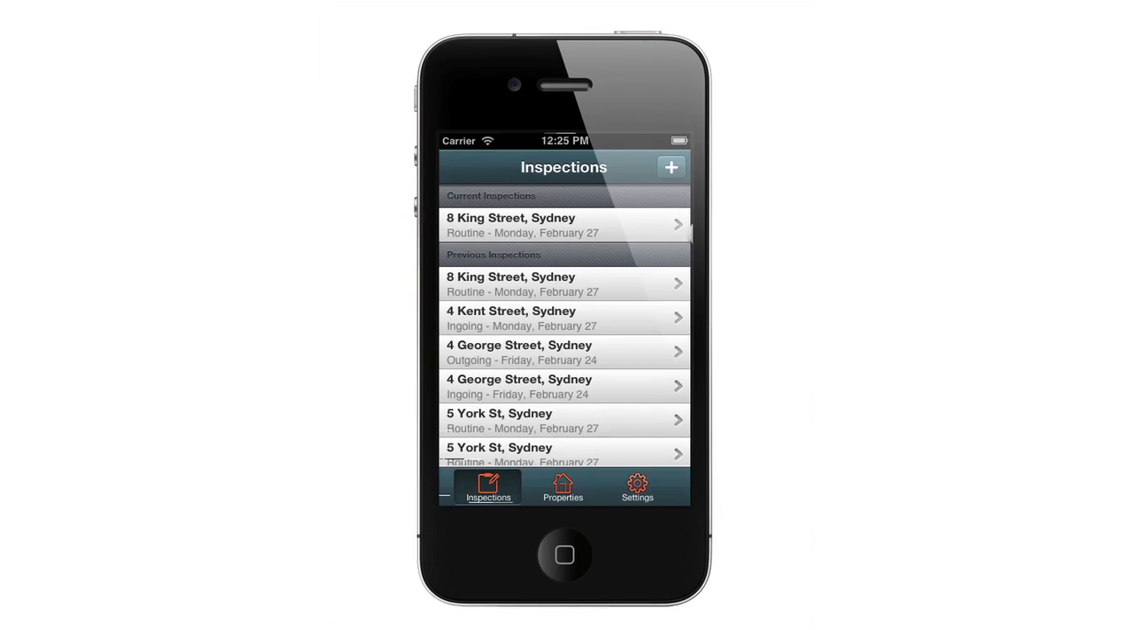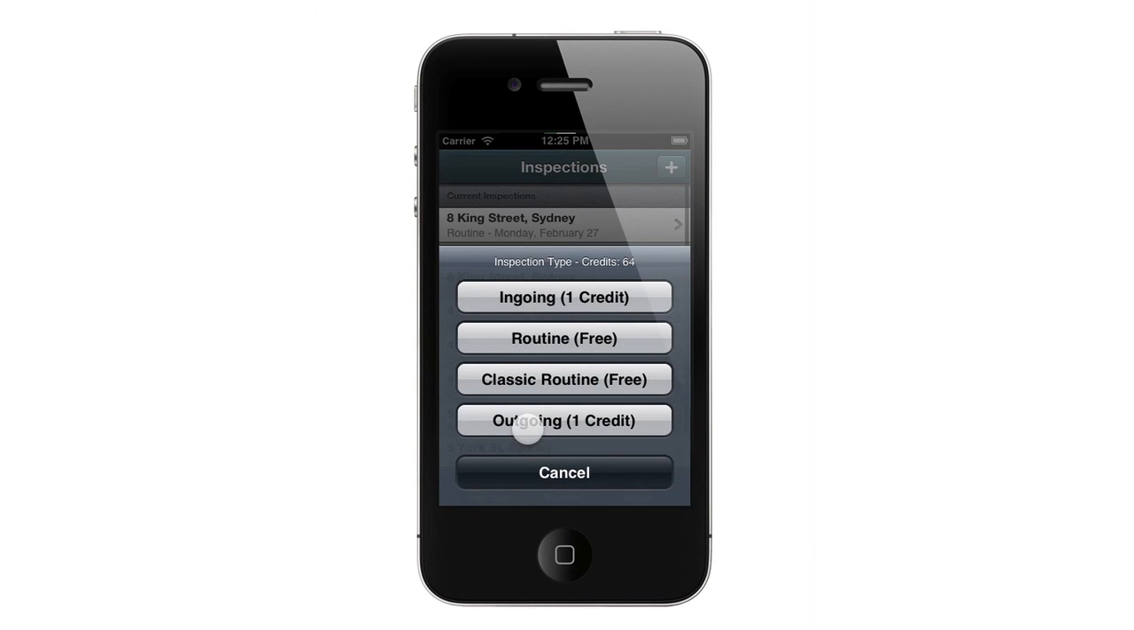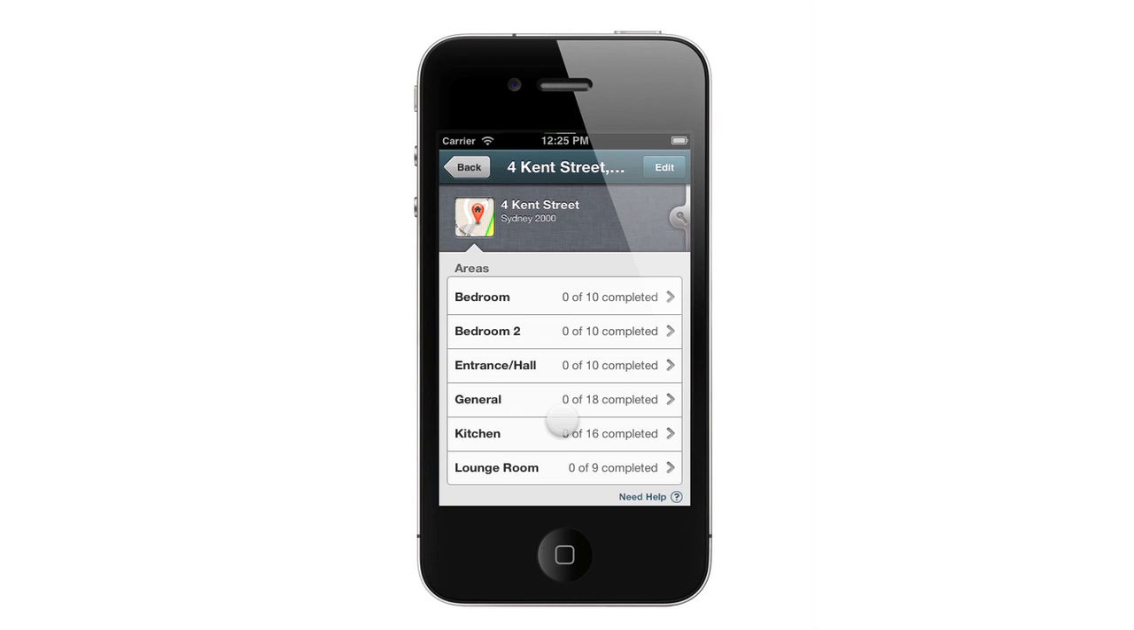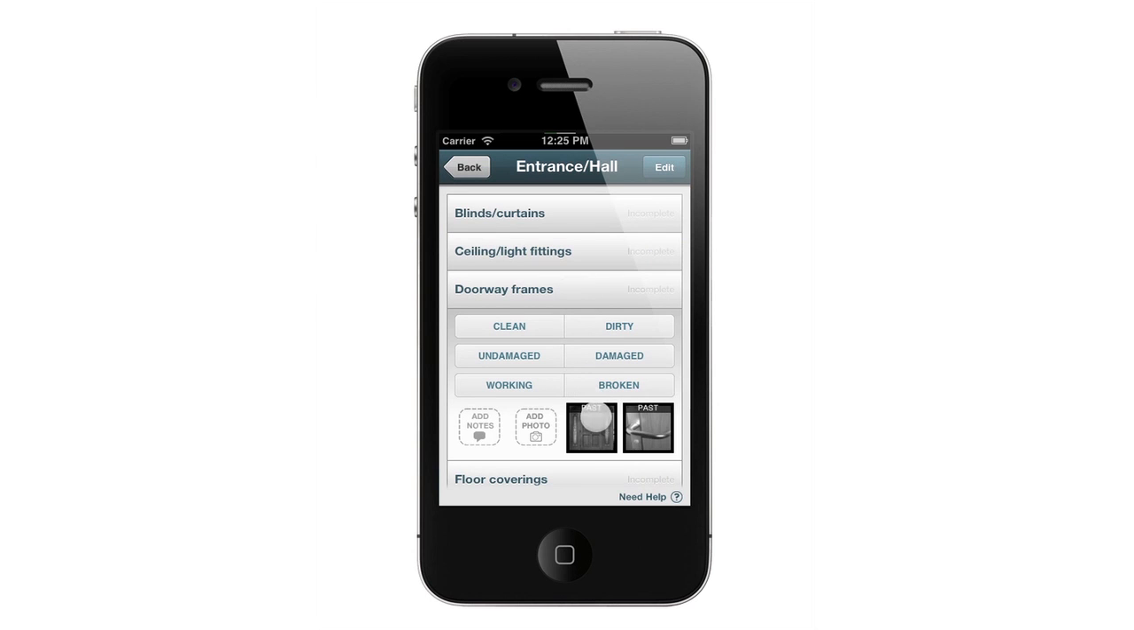Now the ingoing inspection is complete, the app will behave in a similar way with the outgoing inspection. Navigate to the Inspection tab and select the property due for inspection and select the outgoing inspection type. The rooms and features can then be worked through the list. If photos were taken at the previous ingoing inspection, they can be referred to and used as a reference overlay for the new outgoing photos.